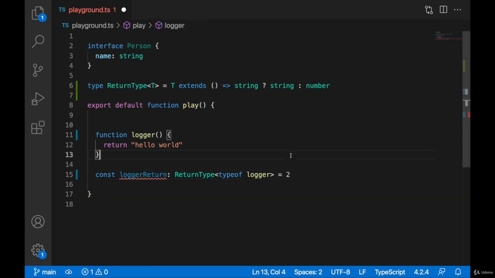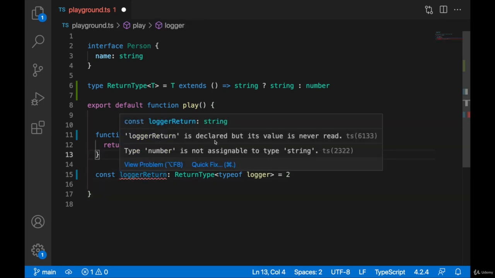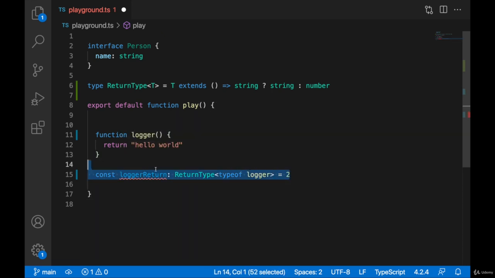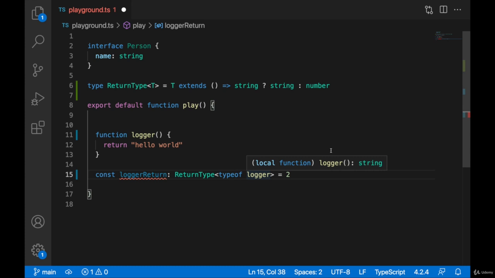Immediately I'm getting an error: type number is not assignable to type string. This means the type of loggerReturn is string, but I'm trying to assign a number. Why is it happening? Let's break it down. The typeof logger is a function that takes 0 parameters and returns a string. That's how you get this type, by writing typeof logger. It's a function with empty parameters that returns a string. So this will come in as type T.